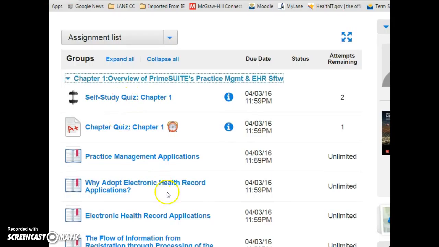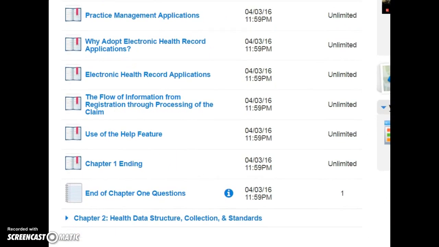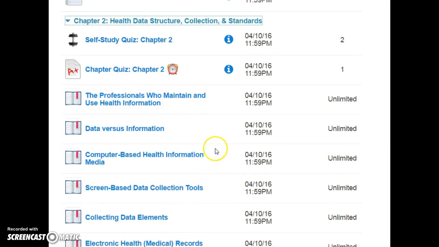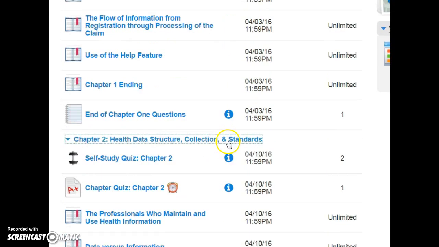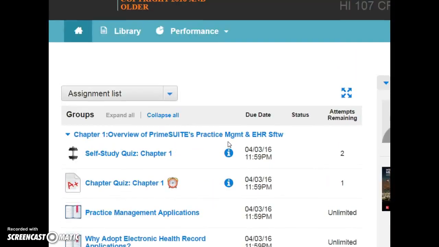So there's the self-study quiz. These are the sections of the chapter. And then down below is your end of chapter questions. And then similarly you would expand to see the due dates there. That's how each of the chapters works. So I think you'll find it quite interesting and easy to get familiar with as you get going.